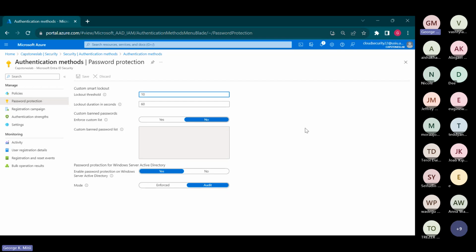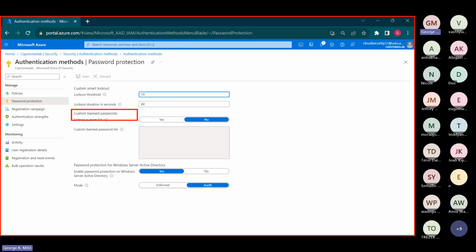So password protection will help you in coming up with, there's this option here, enforce custom lists, custom ban lists. I think this is even straightforward. You can come up with your own banned passwords, because we already know that there are dictionary attacks that can be carried out on user identities, where there are common passwords out there already, and you can even come up with your own.